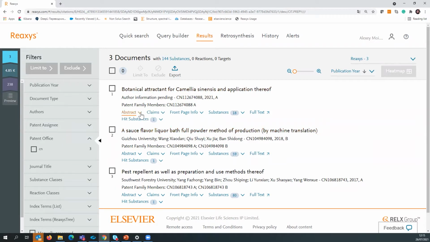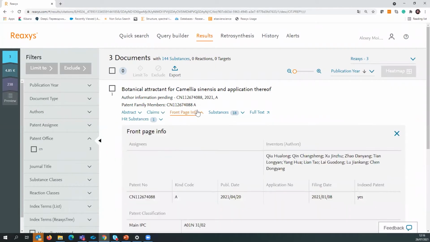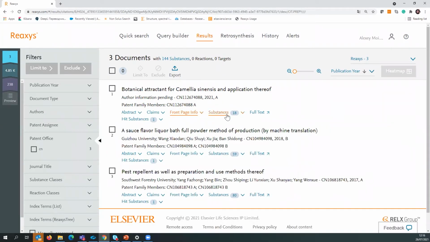with Reaxys, we translated, manually or by machine, all the abstracts, all the claims, front pages, and also extracted information, substances, and chemical reactions. And you can really find and read these documents, analyze them, and also in Reaxys you can use full text search for this document.